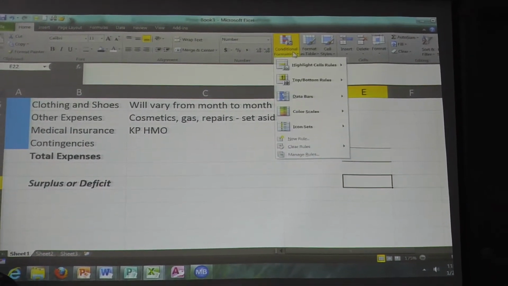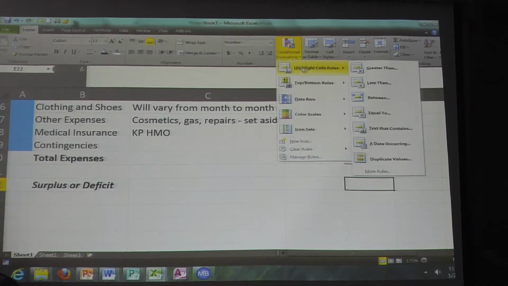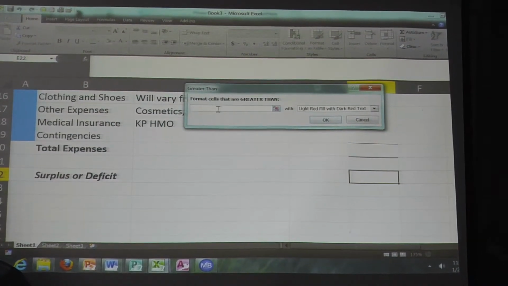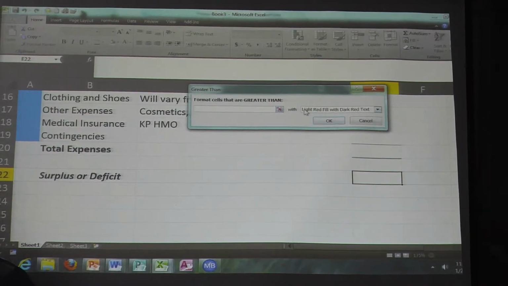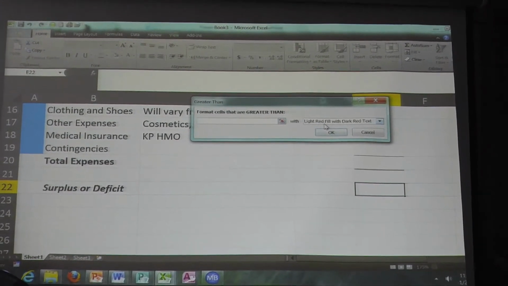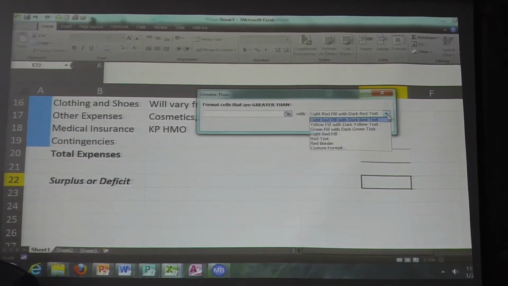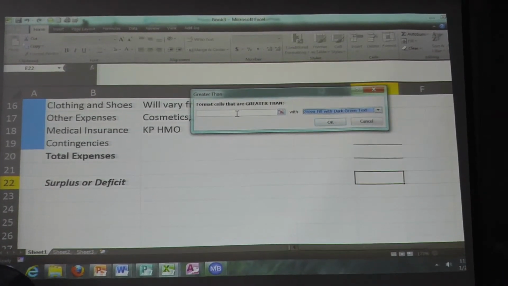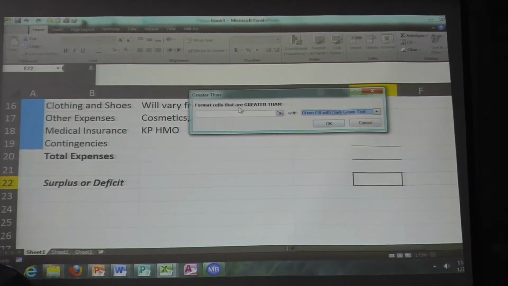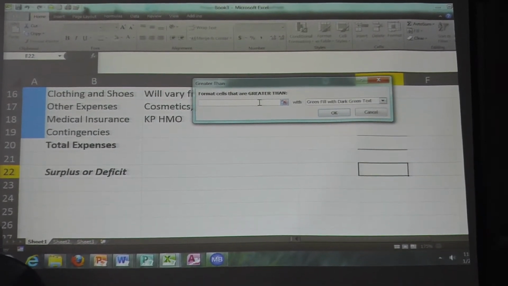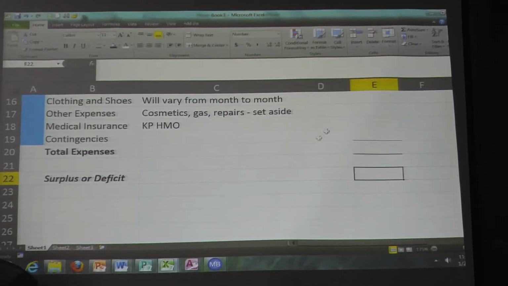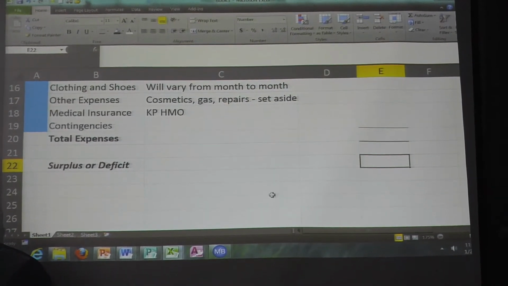I click on that, and I want the cell to highlight if the number is greater than 1. So I do that, and it says it's going to be light red. I don't want that. I want it to be green if the cells are greater than 1. That means that I have some balance remaining at the end of the math. I do that, and it's going to do that for me.